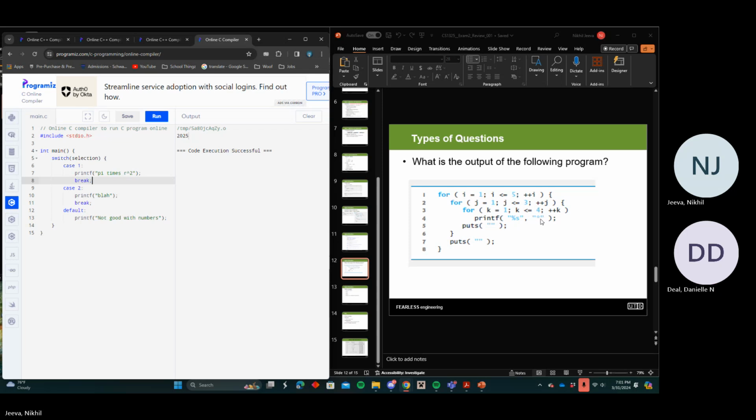Okay. So the inner loop starts from 1, goes to 4.